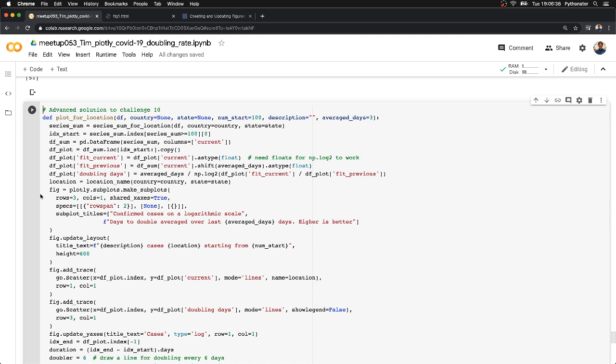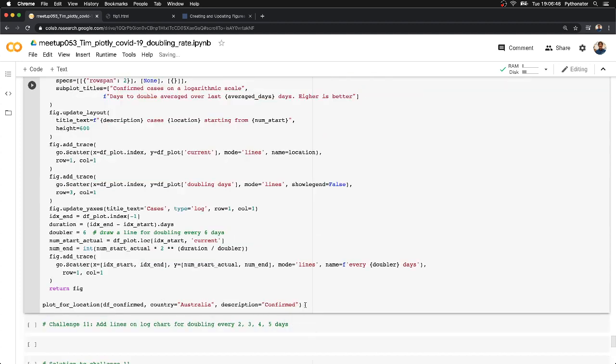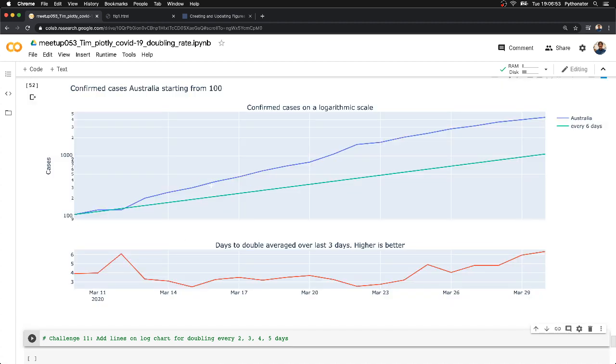We want to show two charts using the same x-axis, so we can create these subplots. And I want the top plot to be larger than the bottom plot. Why don't I just run it so you can see what the outcome's going to be. Okay, so we've got these two charts. We've got a log scale up here. We've got linear scale here. This one shows the days to double, averaged over the last 3 days. This one shows the current number of cases, and it's pretty close to a straight line.